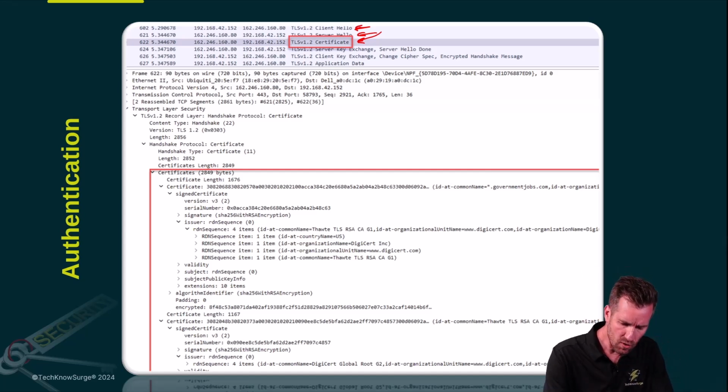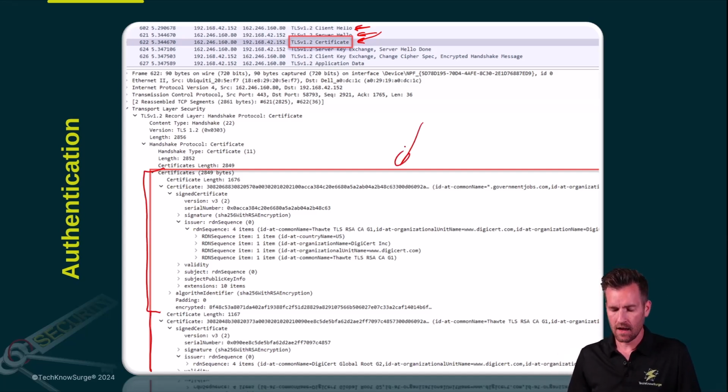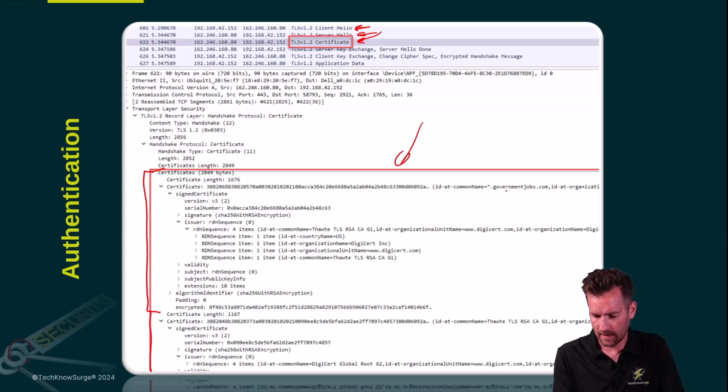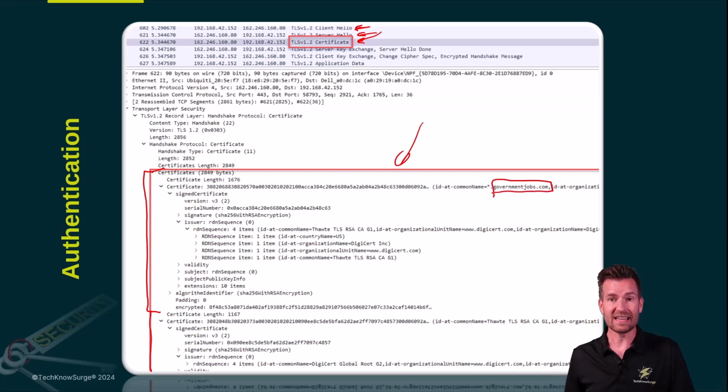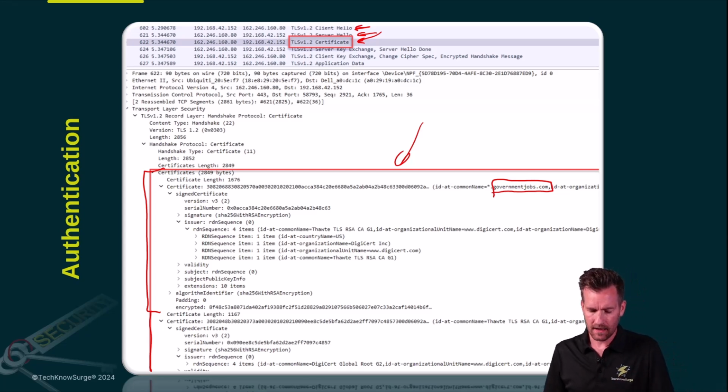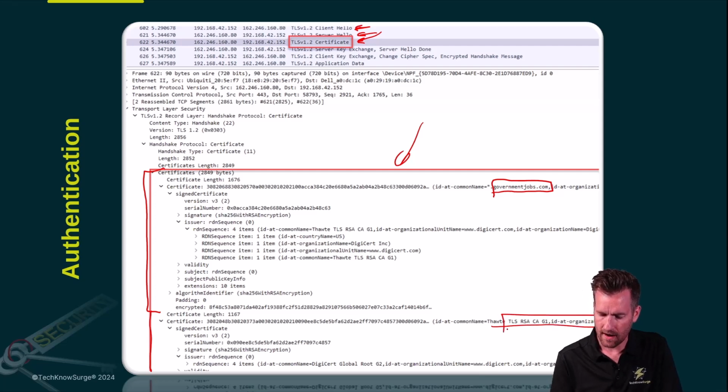We actually have two certificates here. Here's one certificate, and here's the second certificate within this packet. The first certificate, I just chose a random site for this, that's governmentjobs.com. So the first certificate is for the site itself. And then the second certificate is going to be the intermediary certificate. We can see the information for that right there.